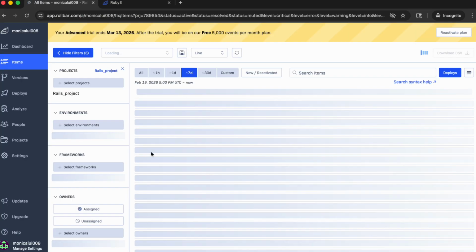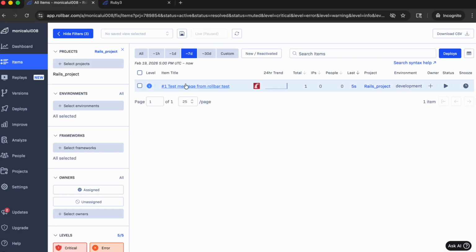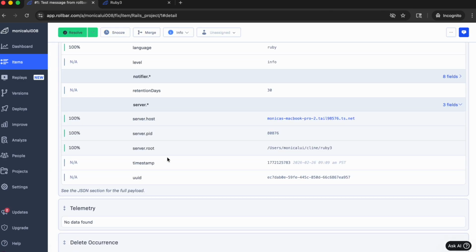Alright, navigating back to Rollbar, we can see that we have a new item detected, which will refresh and take us to the item list page. We can click in and see the new item details.